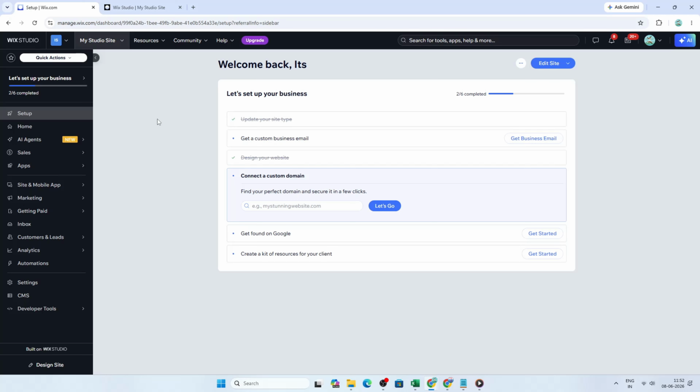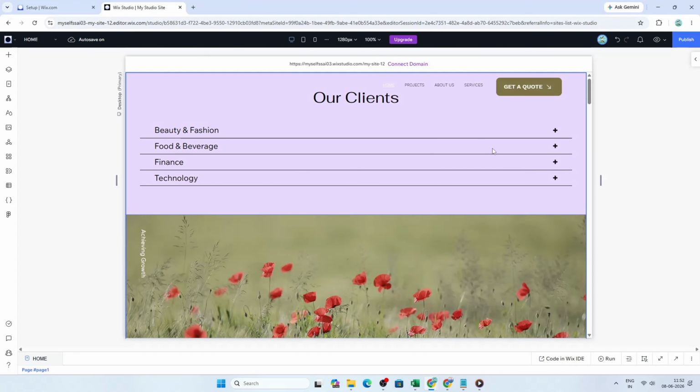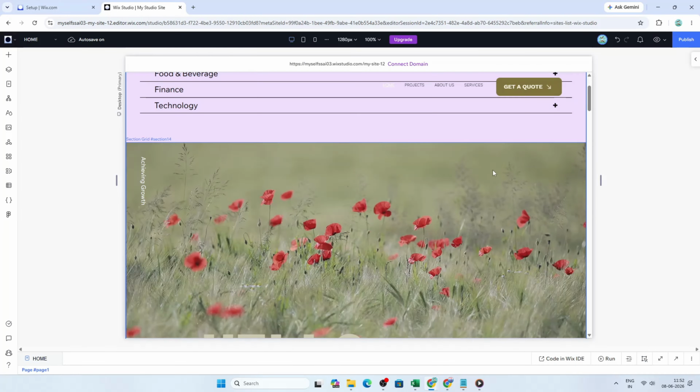To get started, sign into Wix and go to your Studio dashboard. From there, click Edit Site to open the Wix Studio workspace. This will take you into the editor where you can make layout and design changes to your website. Once you are inside, give the page a moment to fully load so you can clearly see the structure of your site.